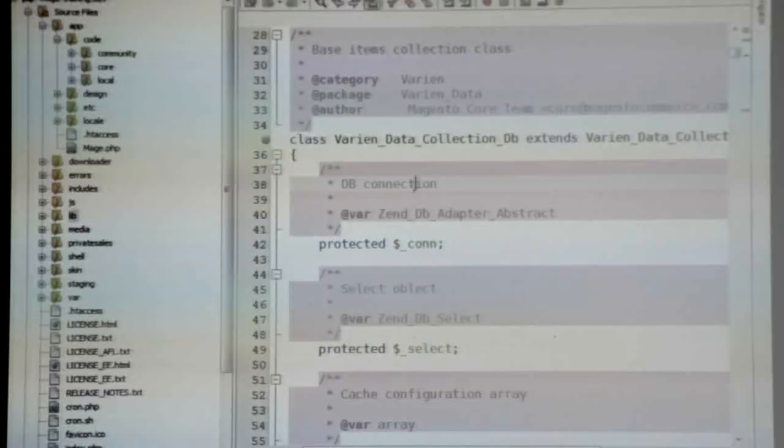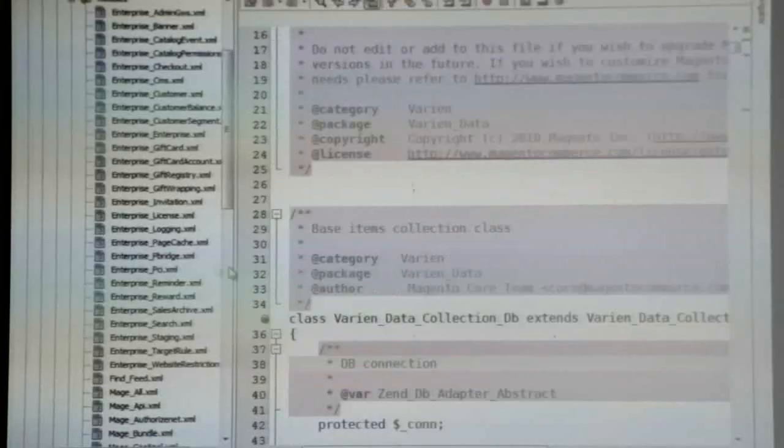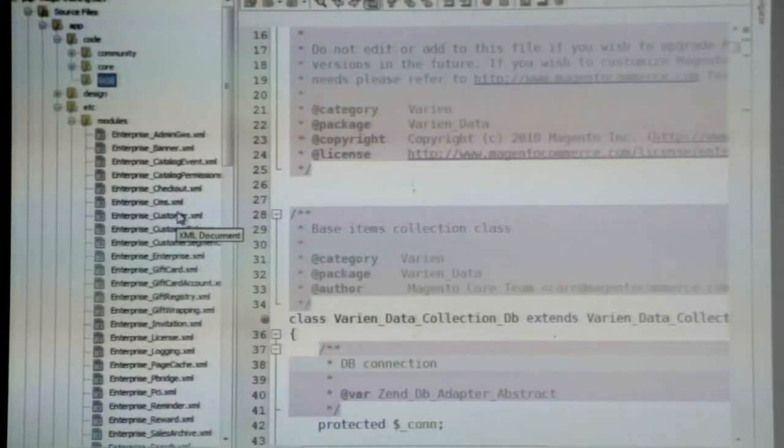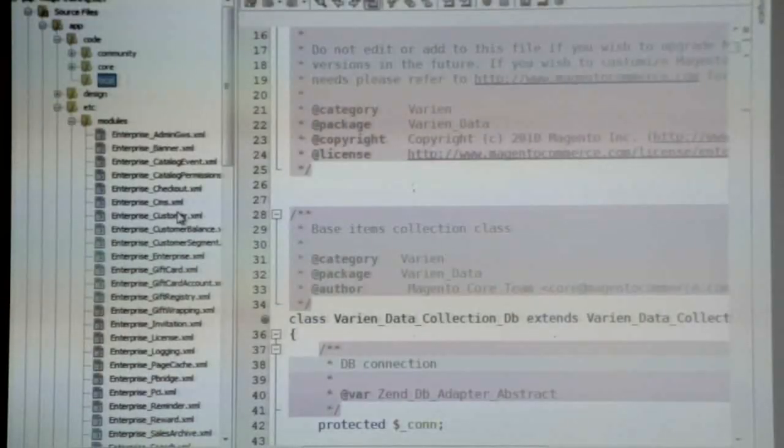So what you need to do: under app/code/local is where we're going to be putting our module. But the very first stop that the system goes is right here. As far as creating our custom module, we need to create our module declaration file. And that's here in app/etc/modules. Now, if you remember, anything ending in .xml is going to end up here.